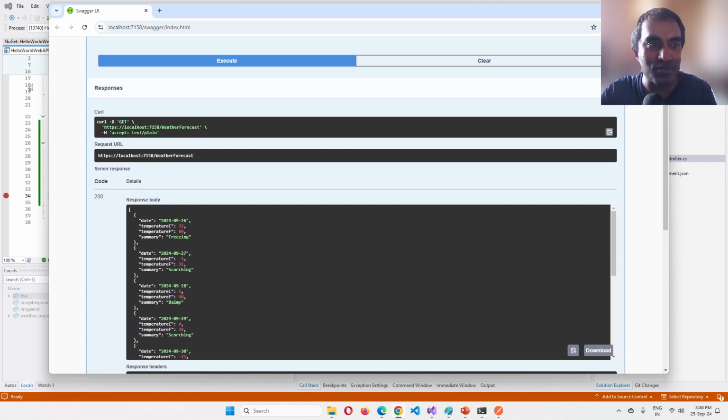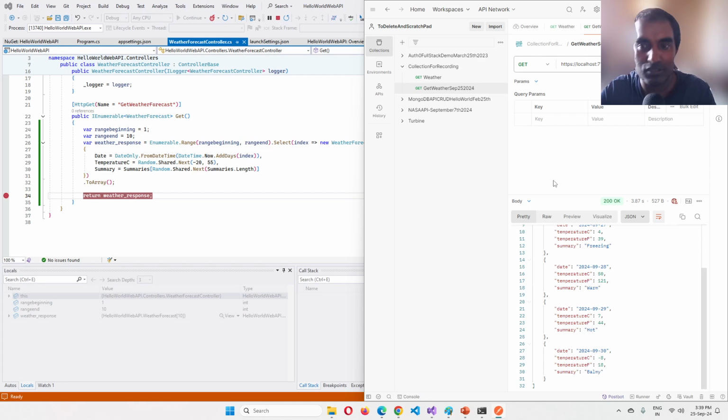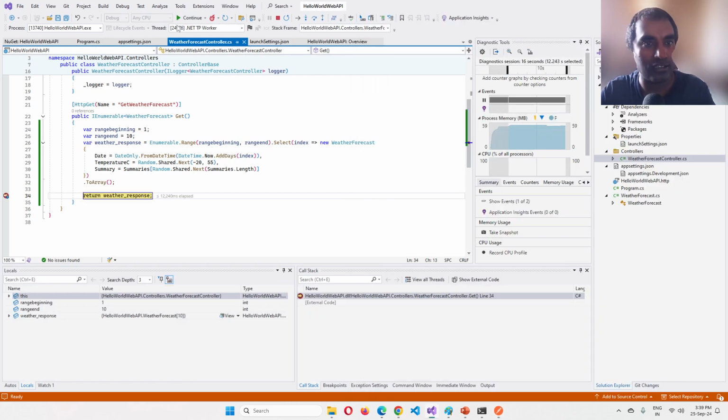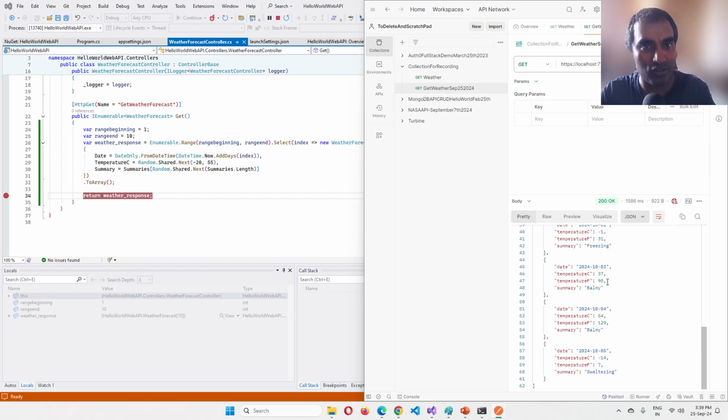So that is how you can make some small changes. That's all there is to it. You can do the same thing on Postman. I can click on send, and again the breakpoint will get triggered, and here in Postman I also see 10 values. So far so good.